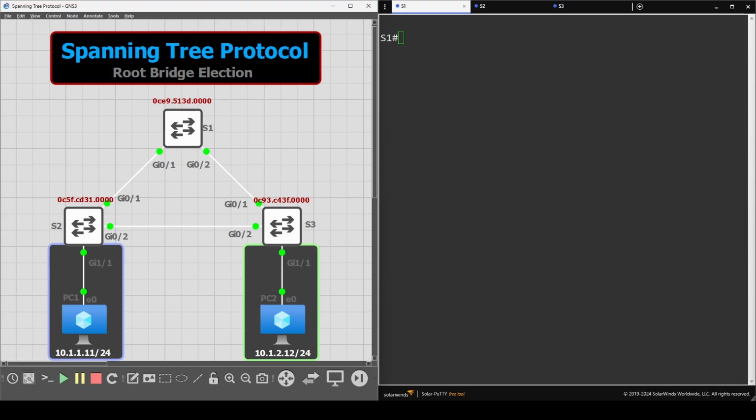In today's video, we will talk about the spanning tree protocol, specifically the root bridge election. So we know that in the spanning tree algorithm, the switch with the lower bridge ID is the one that is going to be the root bridge. We're going to see that information in our switches, and also the configuration to modify who is going to be the root bridge.